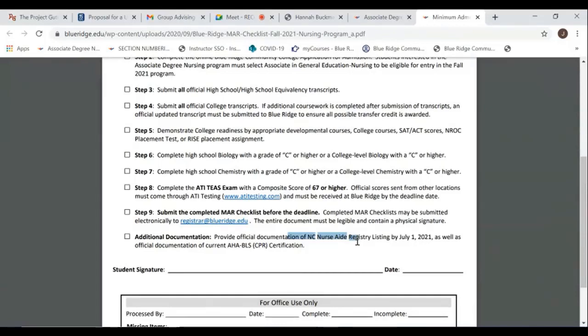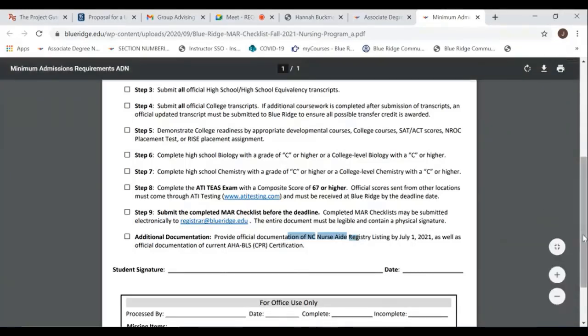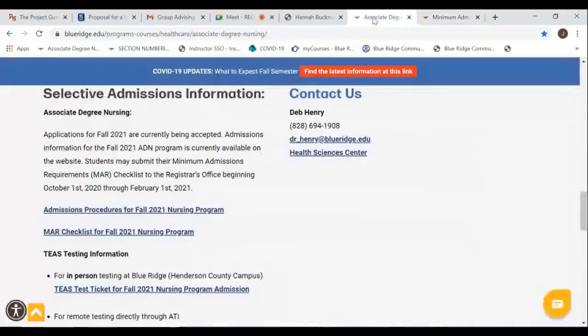Some students get confused that they have to take all of their biologies and their Englishes and their psychologies before they apply, and that's not true. But you can be working on those things while you're waiting to get in. So that's the curriculum, and we'll look at that curriculum in just a moment.